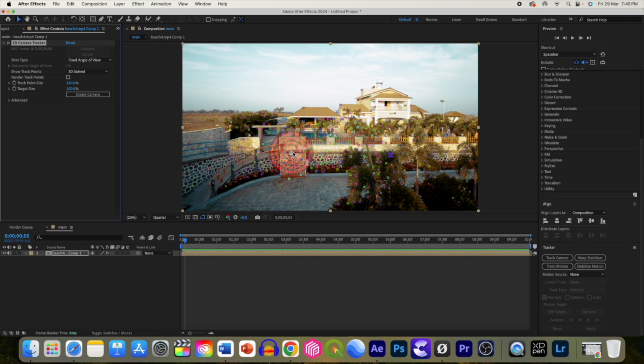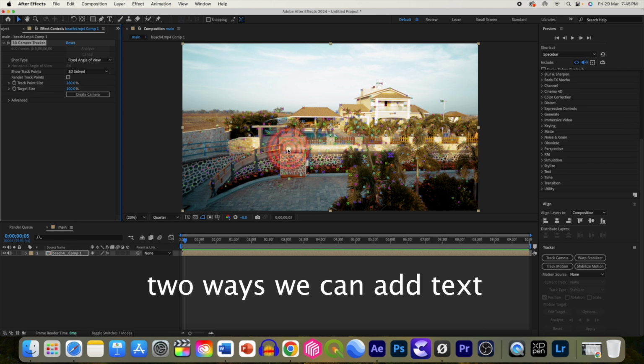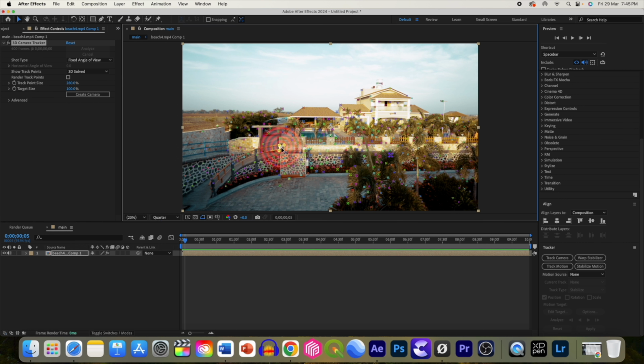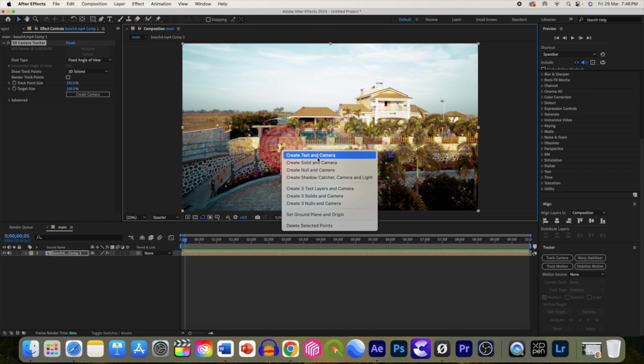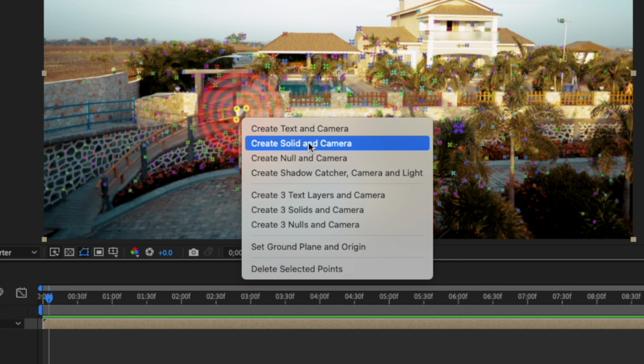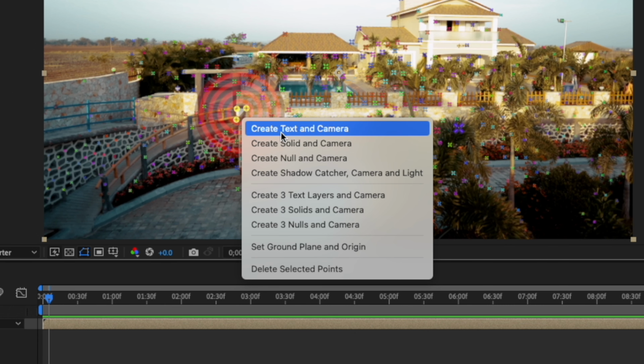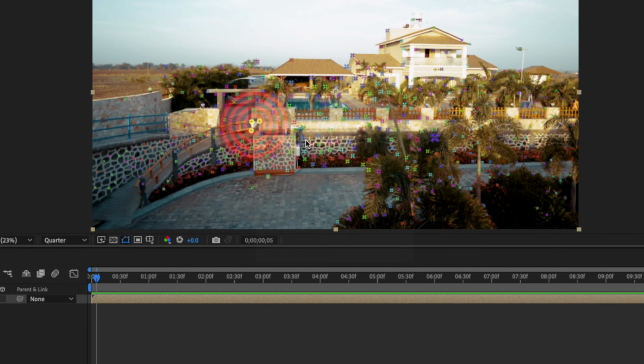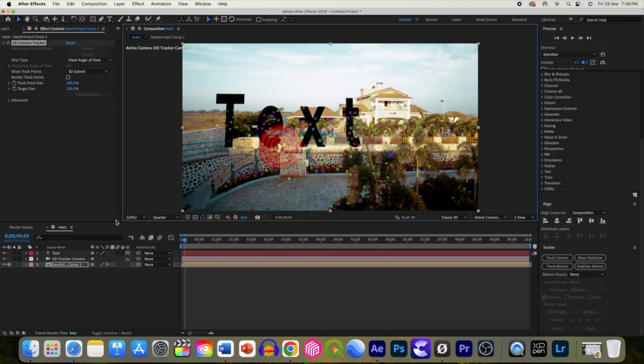There are two ways you can have the 3D text animation. So let me select this 3 point. Either you can create text and camera directly, or you can create solid and later you can attach it with the text. So I will be demonstrating both. So let us first create text and camera. Alright, so it has created the text.